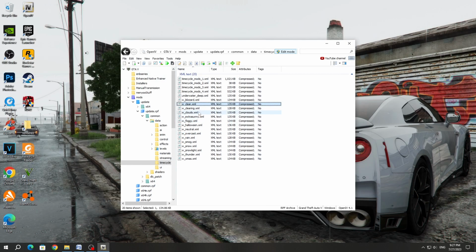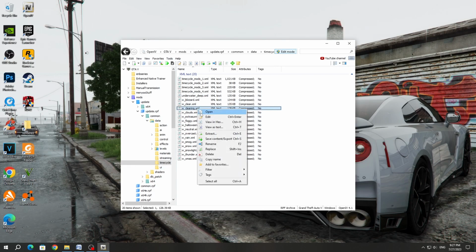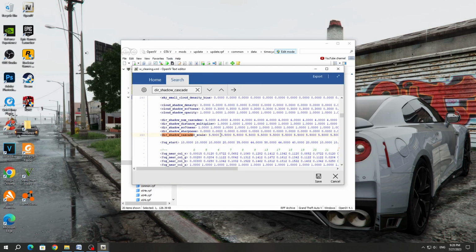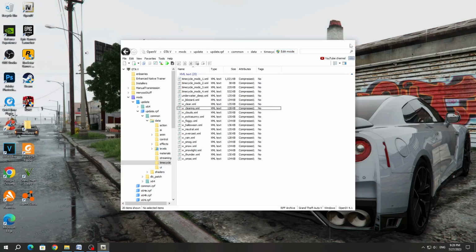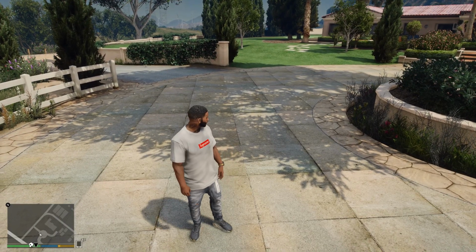You also need to do this with the other files: clearing XML, clouds XML, extrasunny XML, foggy XML, neutral XML, smog XML, thunder XML. These files have shadows, so they also need to be edited, and set the dir_shadow_cascade0_scale line parameter to 5.5000. After editing, you can run the GTA 5 game.